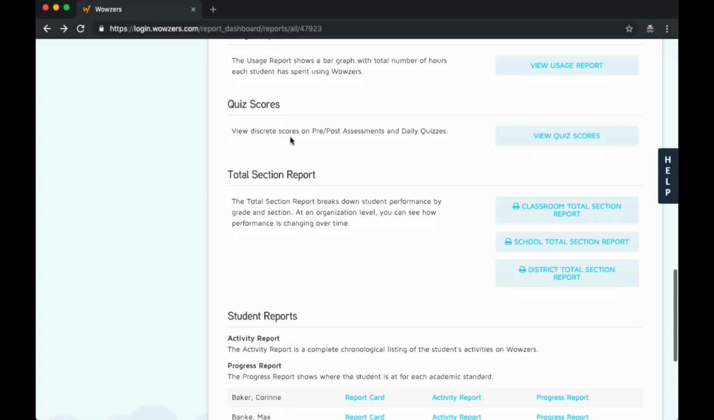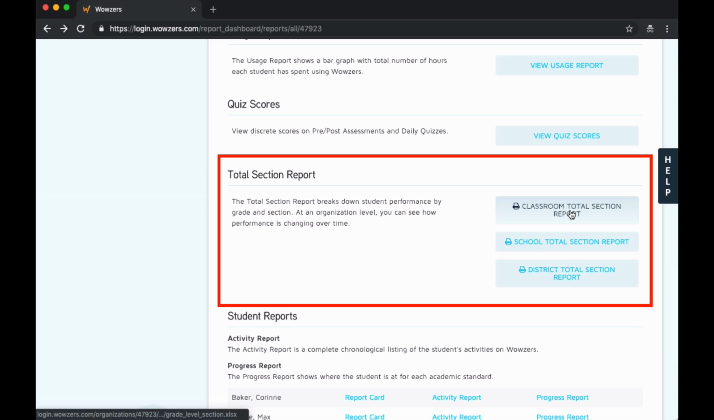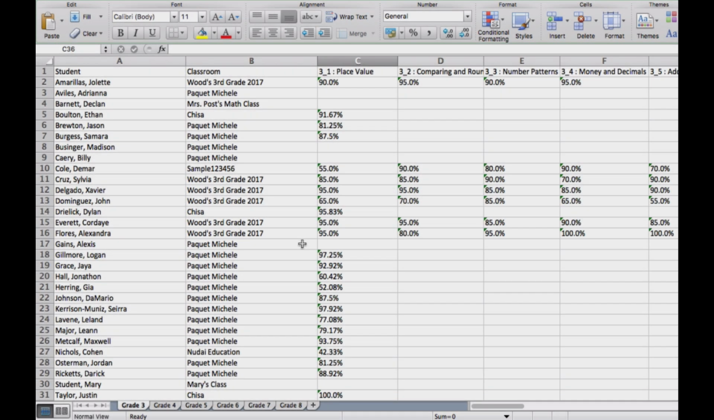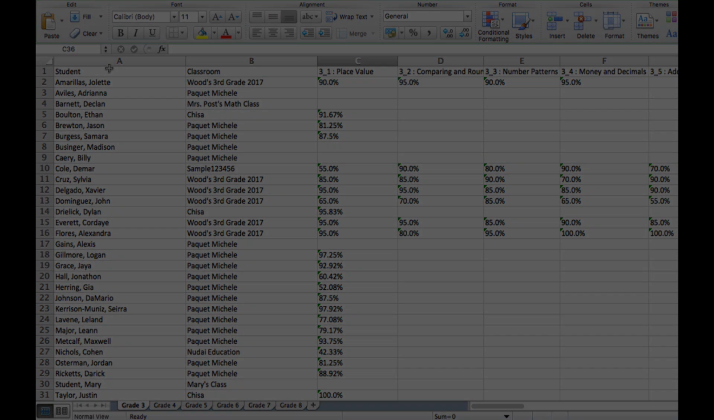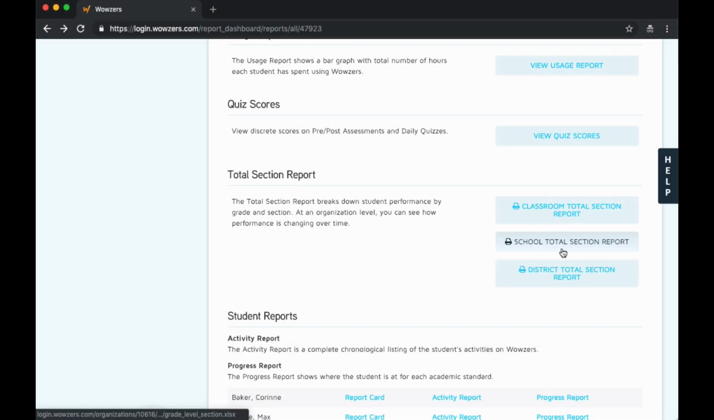The total section report breaks down student performance by grade and section. At an organization level, you can see how performance is changing over time. You can view this report by classroom, school, and district.